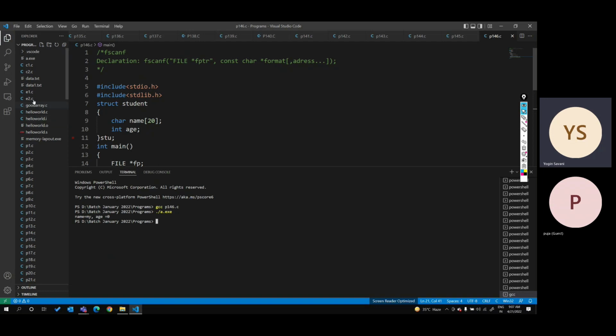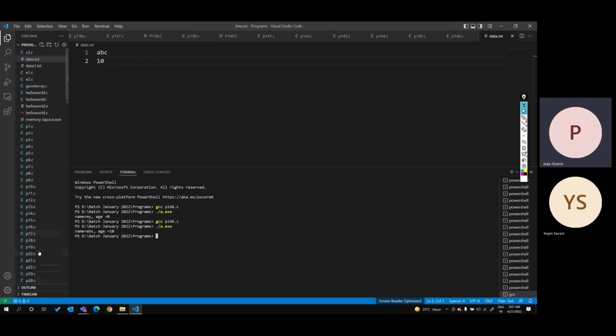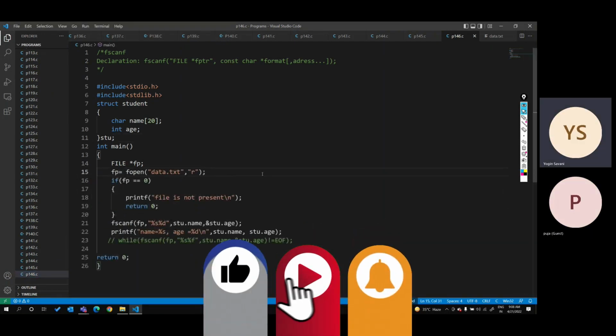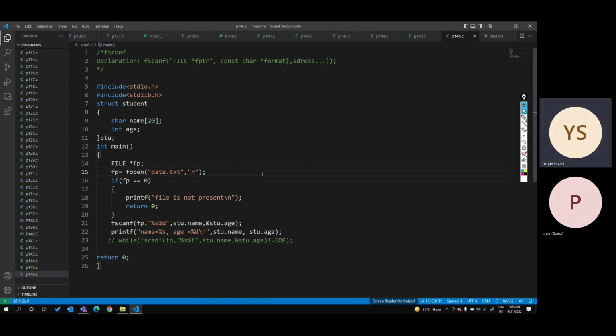Why? Because in the data.txt we have written it this way: my name is ABC and age is 10. So here scanf will understand "my" as my name and the next word as my age, so it will not work this way. Suppose I enter here ABC 10, let's see whether it prints or not. Understood this? Yes. So this way it will scan from the file. It is similar to scanf, but fscanf will scan from the file. Okay, that's it for today.